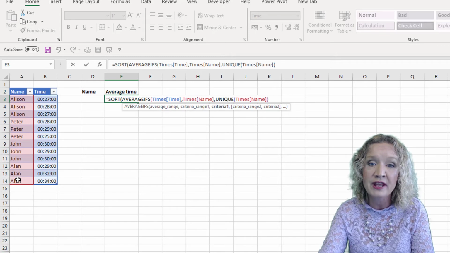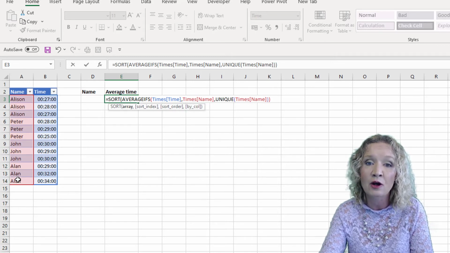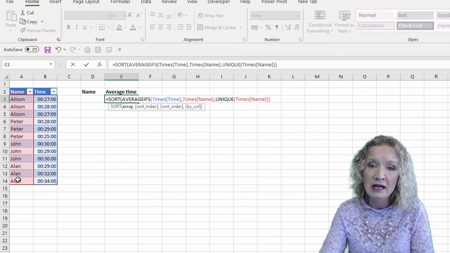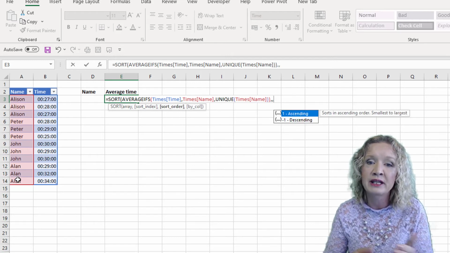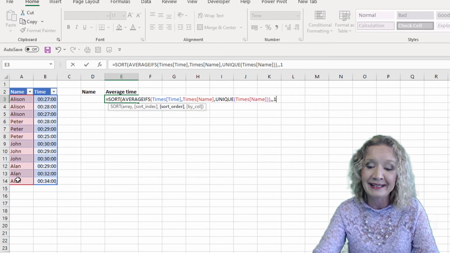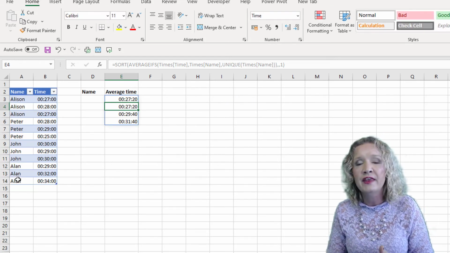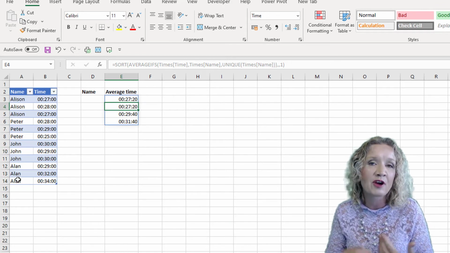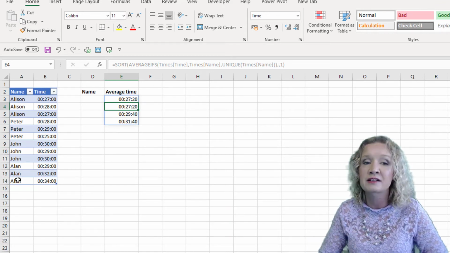So we can close that there to close our UNIQUE function, and we can also close this to close our AVERAGEIFS function. Now it's looking for our sort index, which we can skip, and our sort order, which we're going to put in ascending value. So that'll give us our average times from our fastest to our slowest.